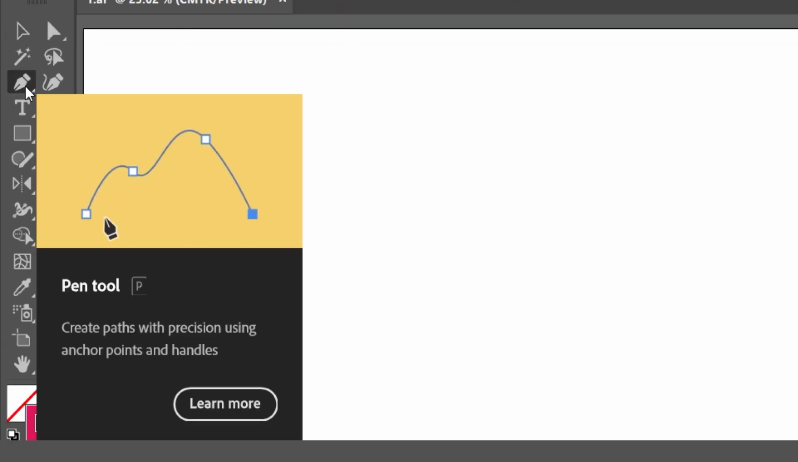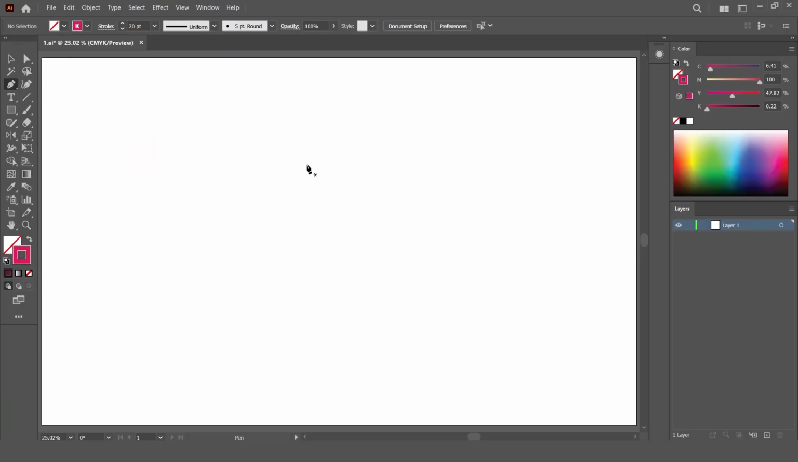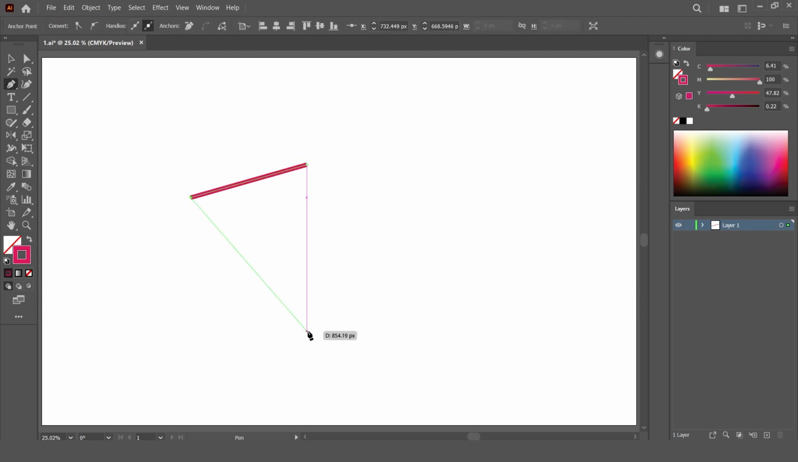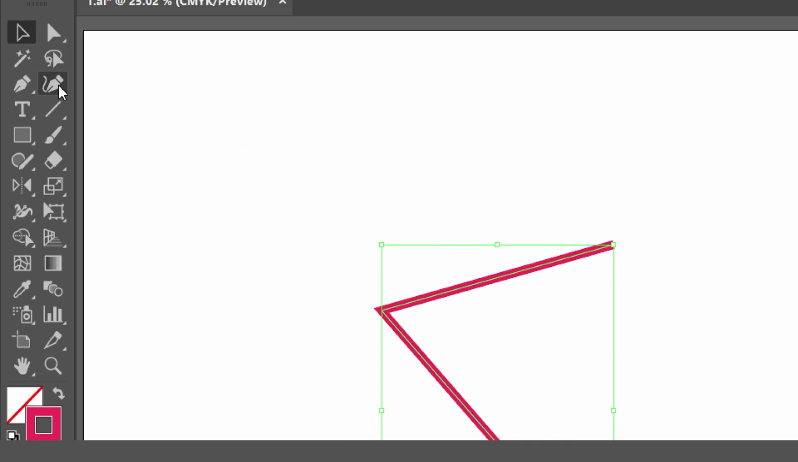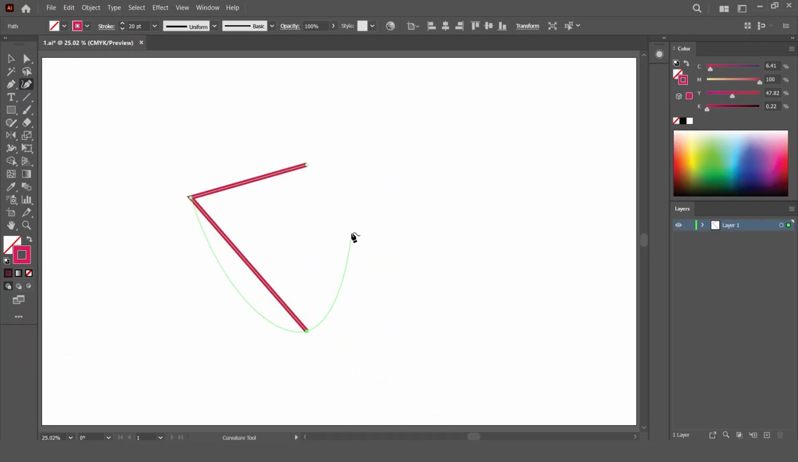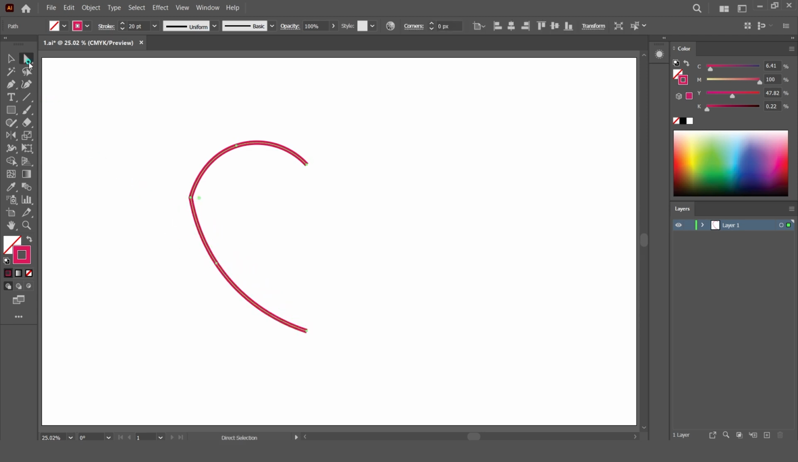Method 5. Select the Pen tool. Select the Curvature tool. Click on this path and move it like this. Then click on this path and move it like this. Curve this corner like this.